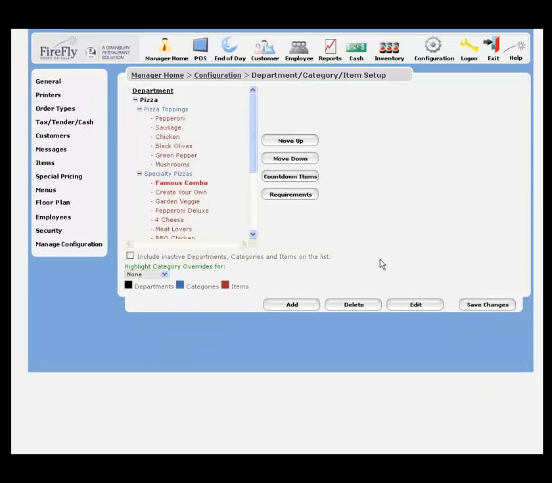Okay, that pretty much covers how to set up the ingredients for the items that you sell. Keep in mind that you might want to start with just a few essential ingredients. While that won't give you a complete food cost picture, it will help you control your inventory for your most expensive items, and it will be easier to set up and maintain. Good luck with your inventory tracking.